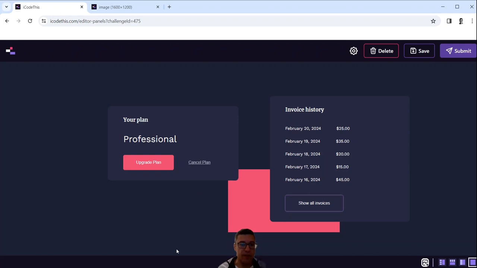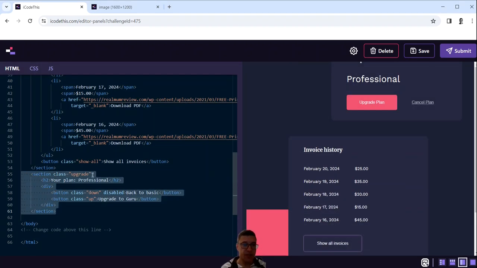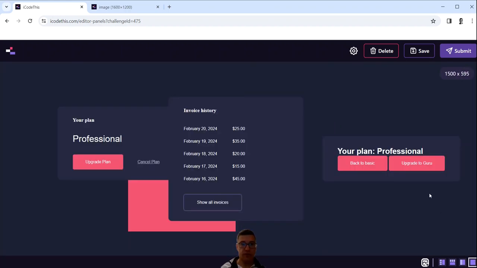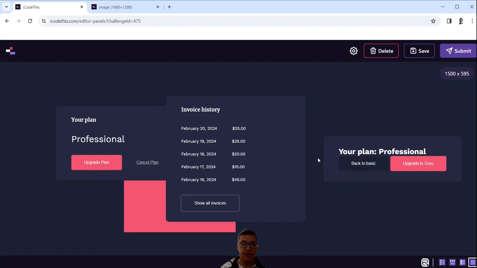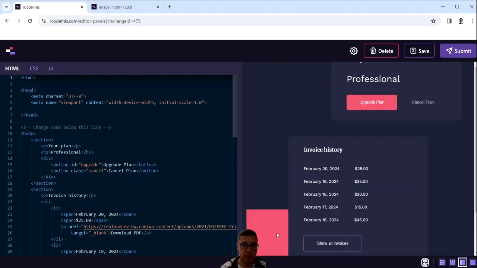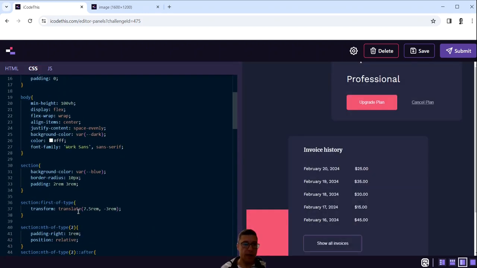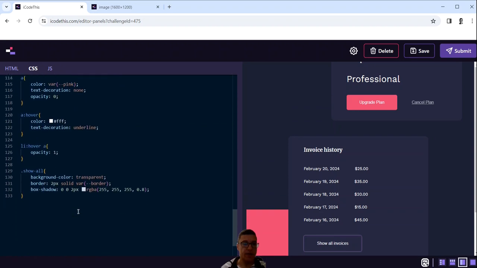Okay, so let's add a new section inside our HTML. Here's our first section. I gave it the class of upgrade. Let's have a look on our screen. Okay, here it is. Because I used the section styles for the section and the buttons, it already has some styling. Let's continue styling it. So I will style our H2s.